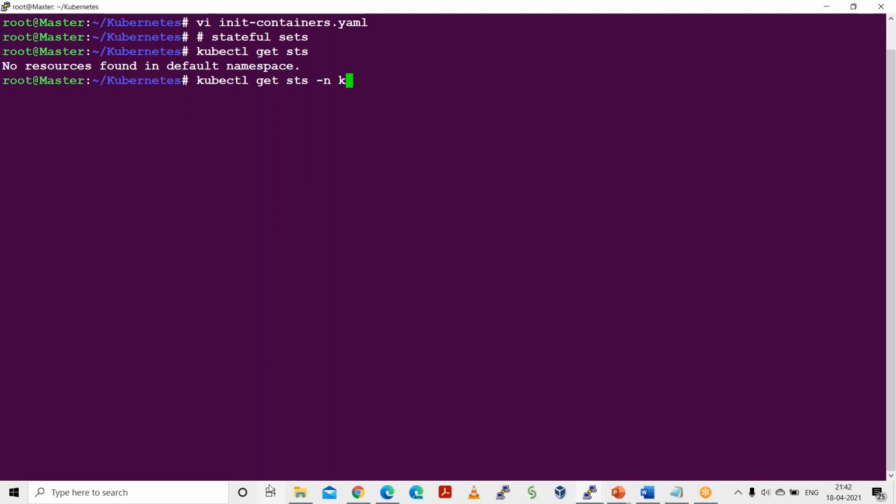Do I have any stateful set inside kube-system? I will explain this, guys. Don't worry. Nothing is there. And how can I create it? I can write the YAML file for this one. How to create a stateful set.